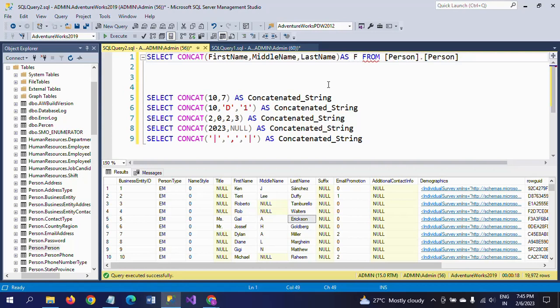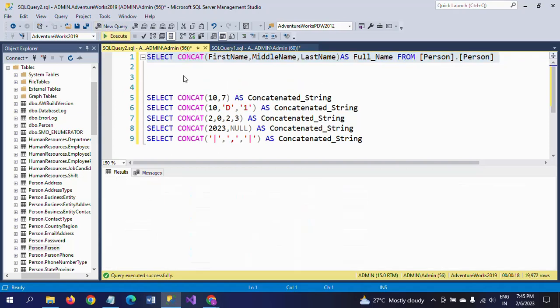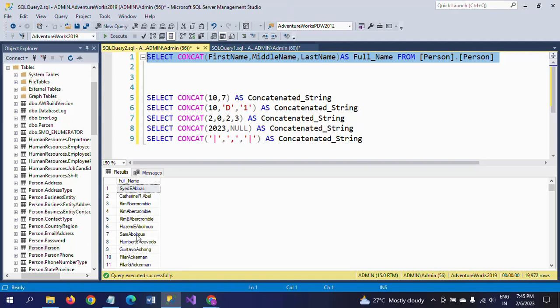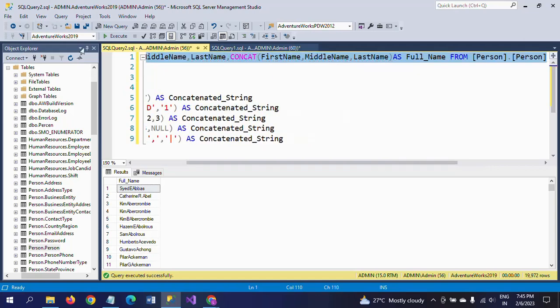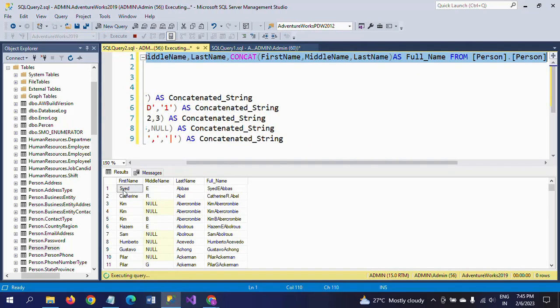as full_name. It is an alias name. If you execute this, you will get everything combined. I will paste the names also here so that you will get clarity. If you run this one, Syed E Abbas will be the full name. If you concatenate all three parameters, it will give Syed E Abbas without any space.